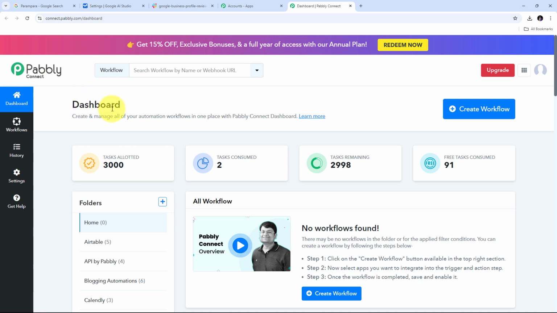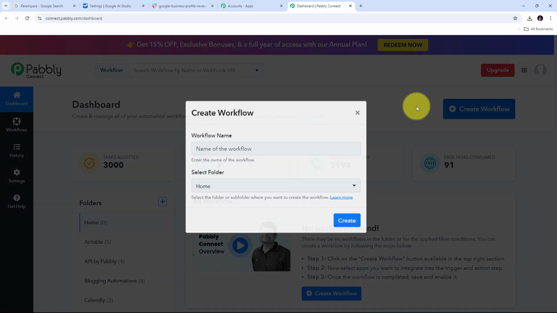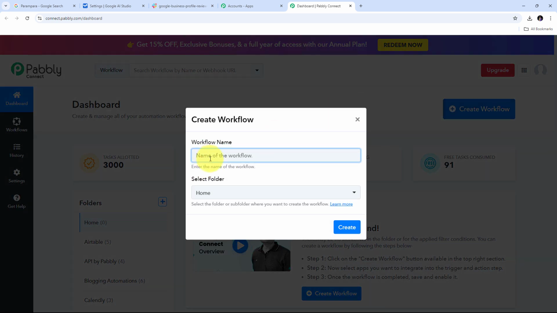Now here in the dashboard, what I need to do is create a new workflow, and for that I'm going to click on this Create Workflow button, and this window will pop up. Here I need to name my workflow, so I'm going to name it as my objective, which is to generate replies for Google Business Profile reviews using Google Gemini and notify team on Slack.